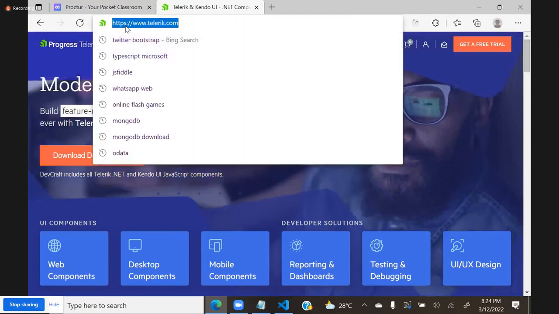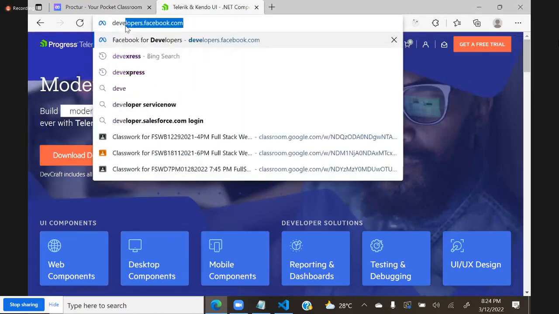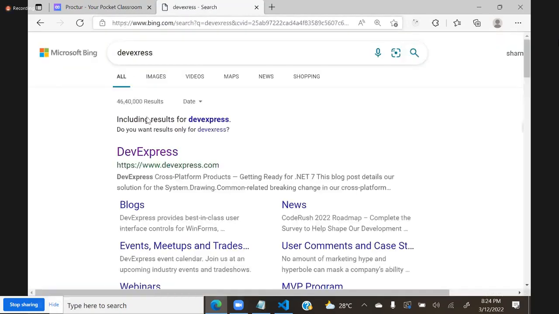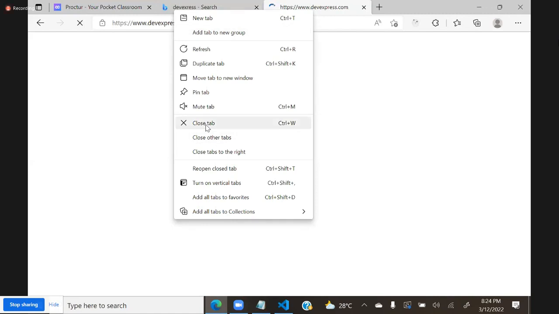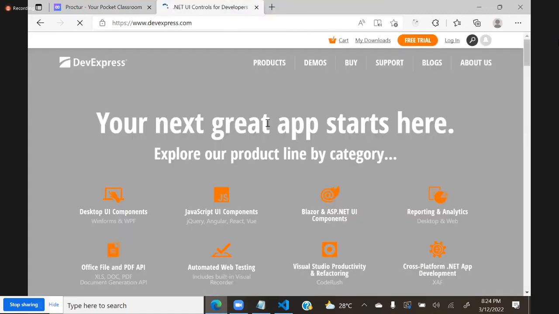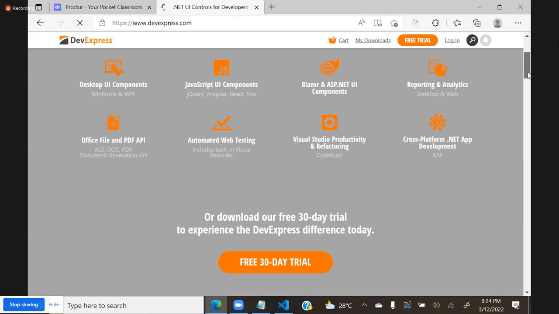You see, there is another, DevExpress. This is also a third party. They provide a lot of things for building UI.